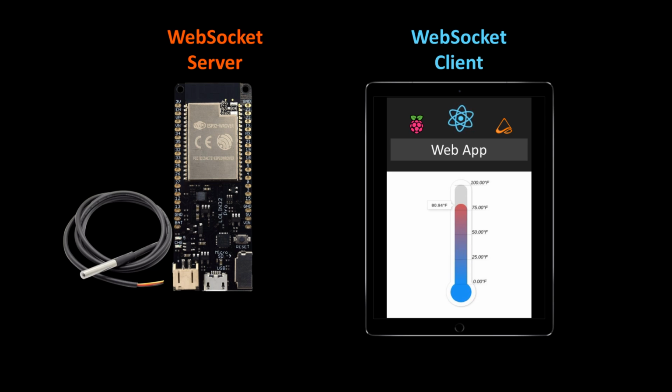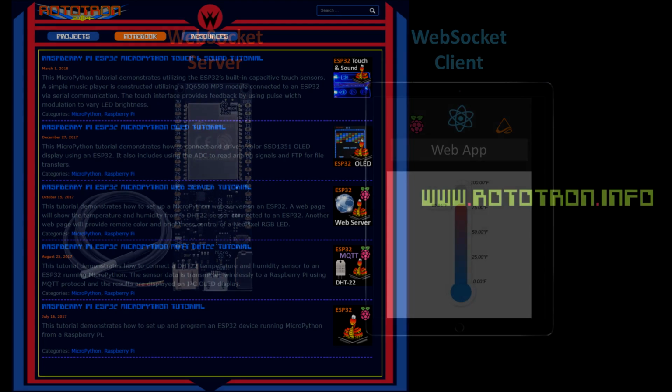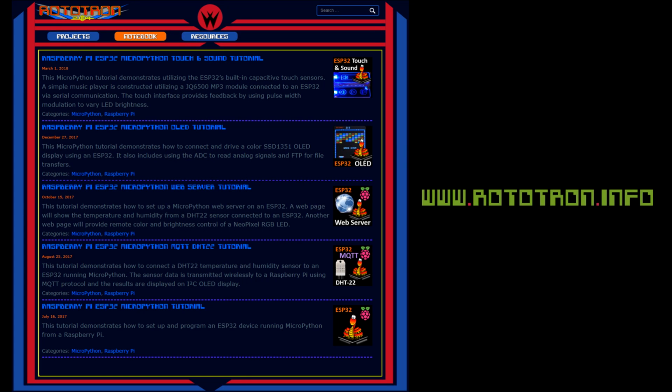A WebSocket server will broadcast temperature data from a DS18B20 sensor connected to an ESP32. A web page built with React and MobX state tree on a Raspberry Pi will be the client. This is the sixth segment in my MicroPython ESP32 series.